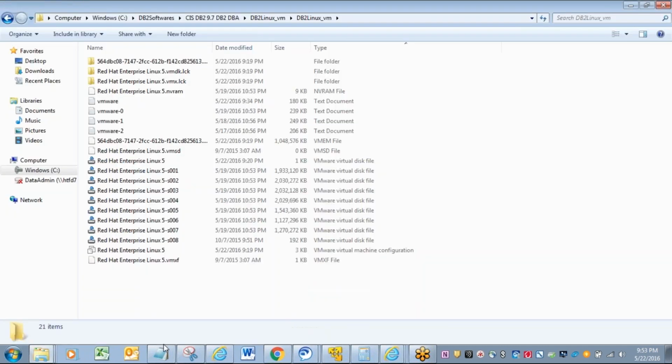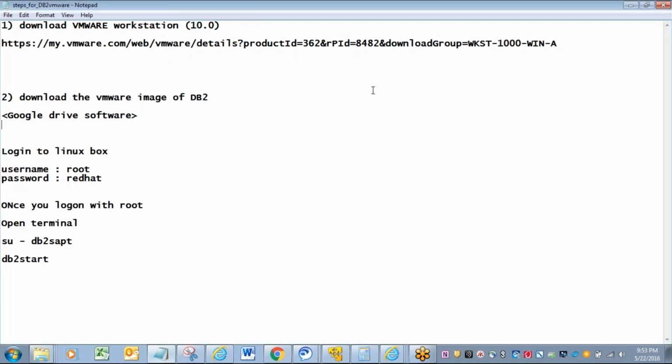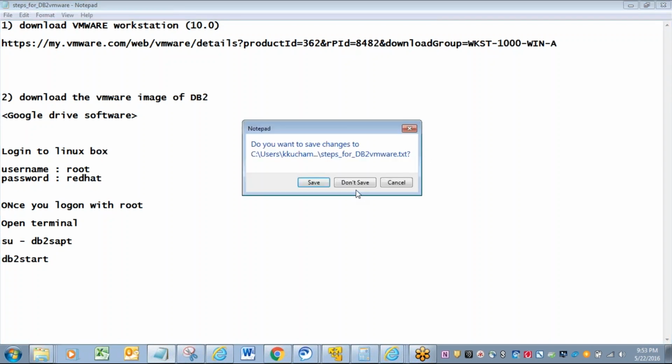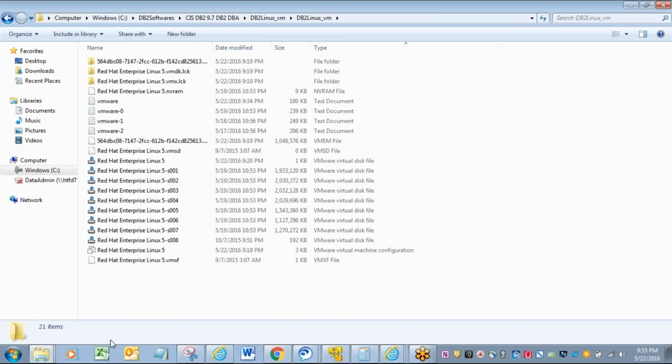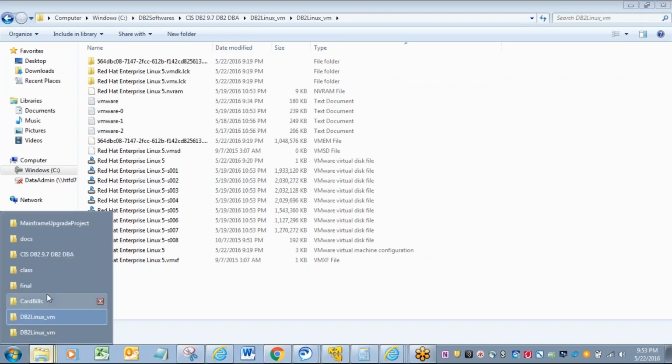In the last class, which was almost 2 days back, we were seeing something about the instance, the configuration parameters of the instance.